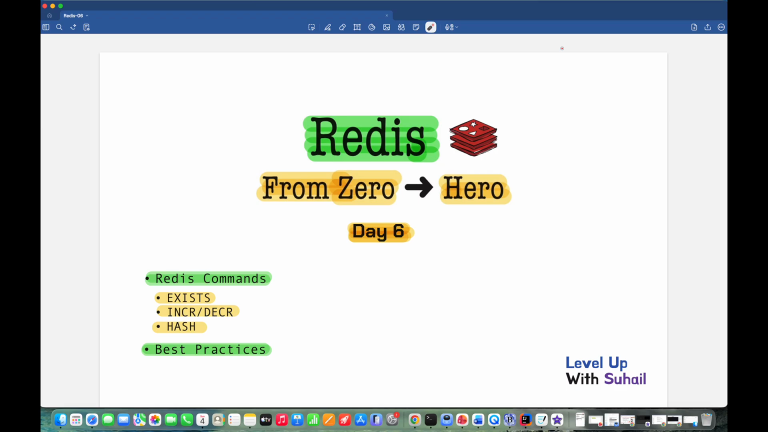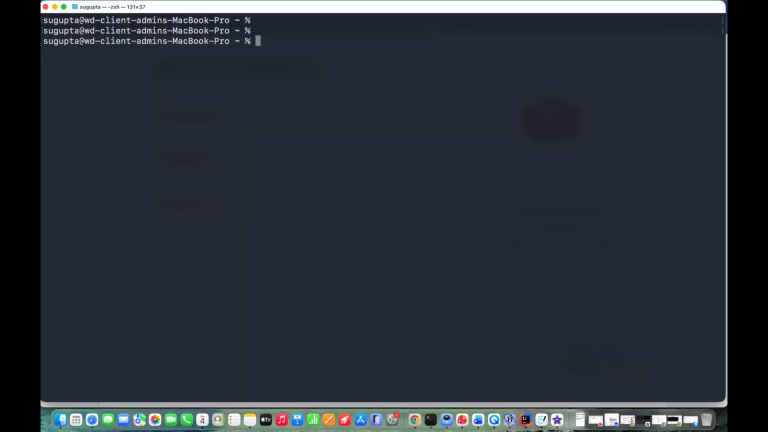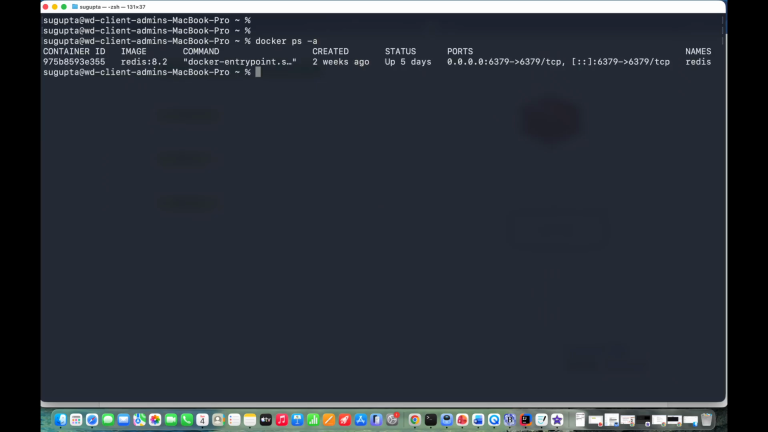So similar to get and set, we have the exists command. Let's open Redis CLI and try to learn these commands. So first thing, we need to verify whether our Redis instance is running or not. For that, I can issue the docker command to see. So here my Redis server is running, right?